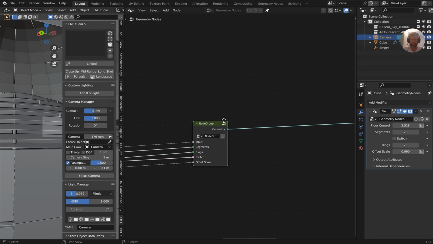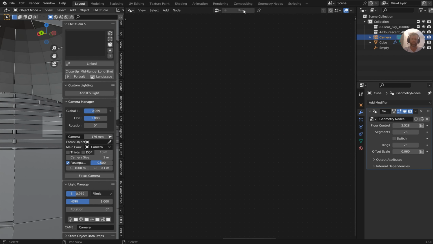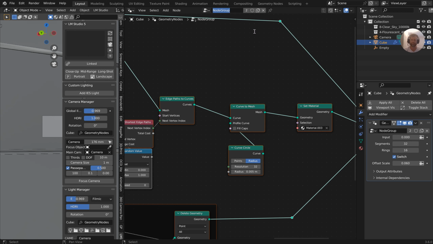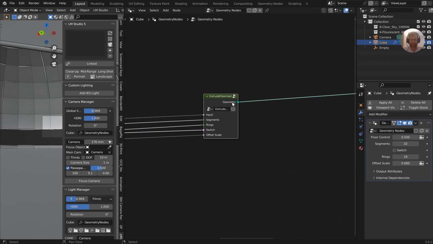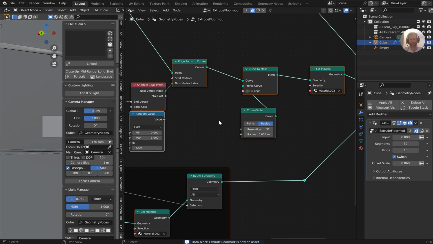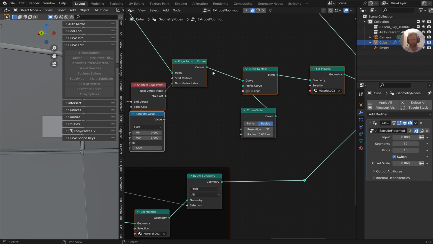And come over here. This is just called node group. So you would want to come in here where it says node group, and you could rename this to whatever you want. I could just call this the extrude floor mod. All right, and then jump back over here. And now I've got the extrude floor mod, and probably just go back here and then right click and mark that as an asset and save that in my asset folder, so for later I can just dump that in anytime I want.